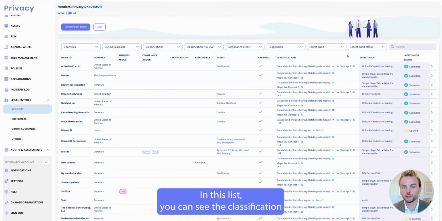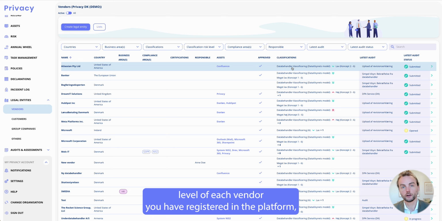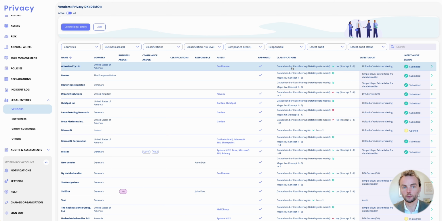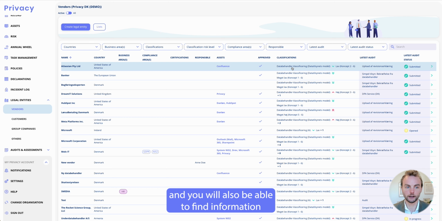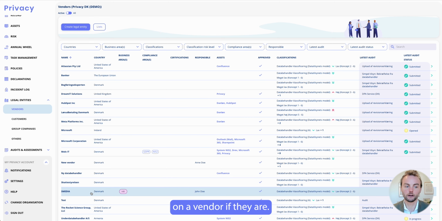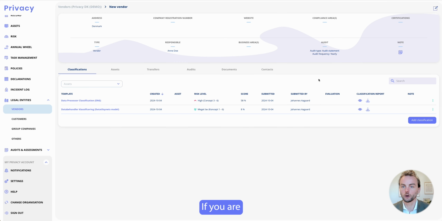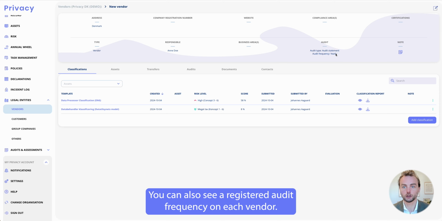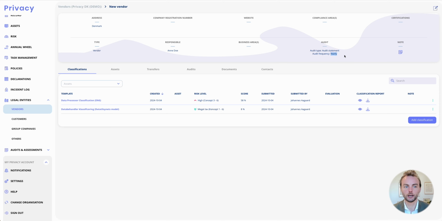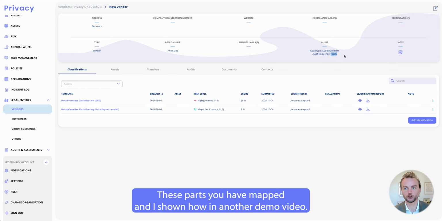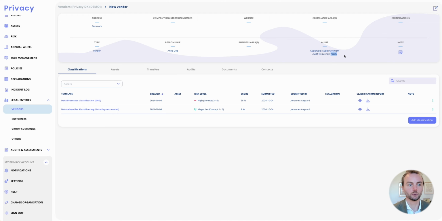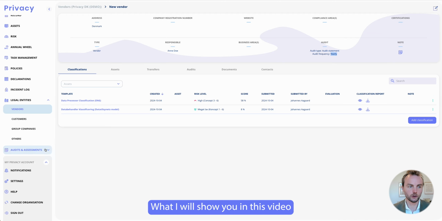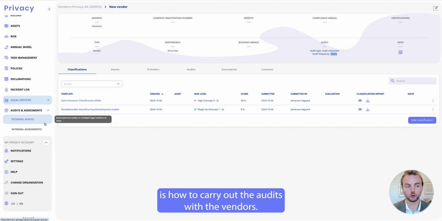In this list, you can see the classification level of each vendor you have registered in the platform, and you will also be able to find information on a vendor if you are carrying out audit statements or you need to send them a questionnaire. You can also see a registered audit frequency on each vendor. These parts you have mapped, and I have shown how in another demo video. What I will show in this video is how to carry out the audits with the vendors.